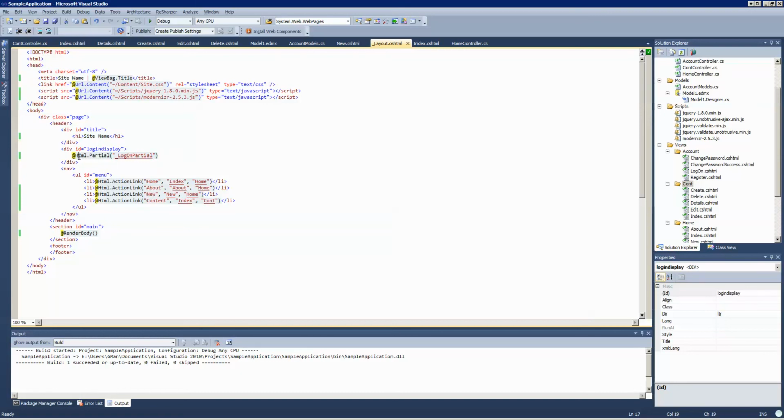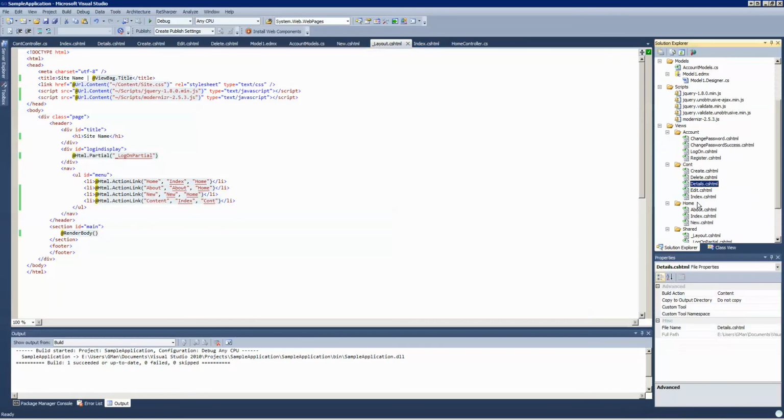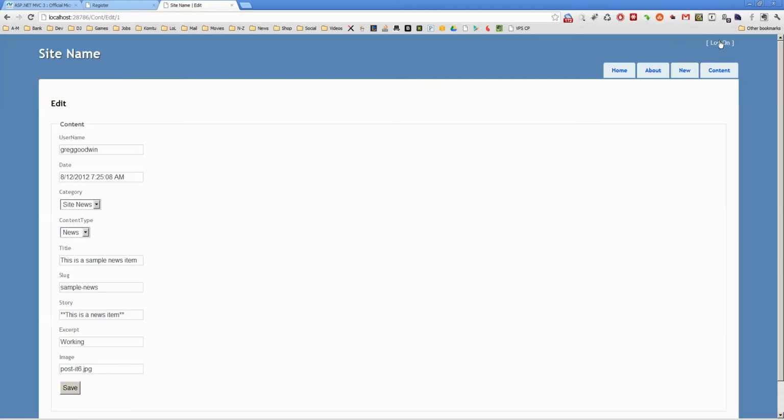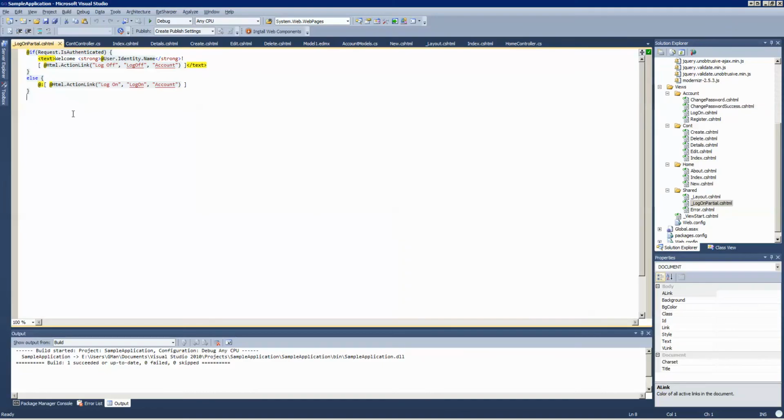This Html.Partial is pretty cool. It allows you to include a partial view. So if I go to my shared directory over here, you can see the logon partial right here. That's the logon portion that you see right here. So it's basically another view page that's included.